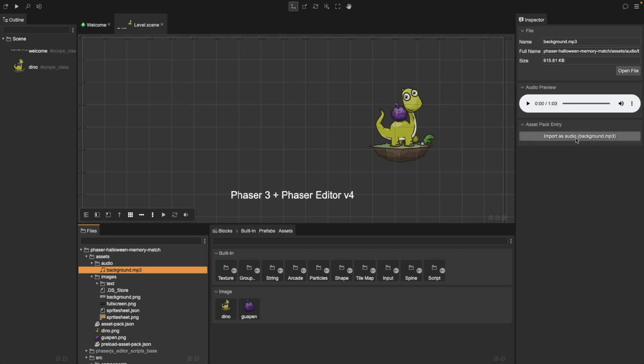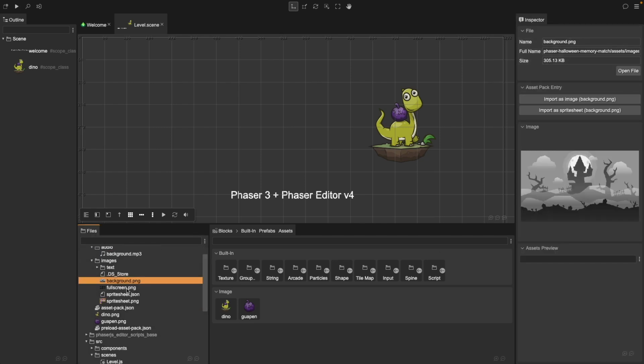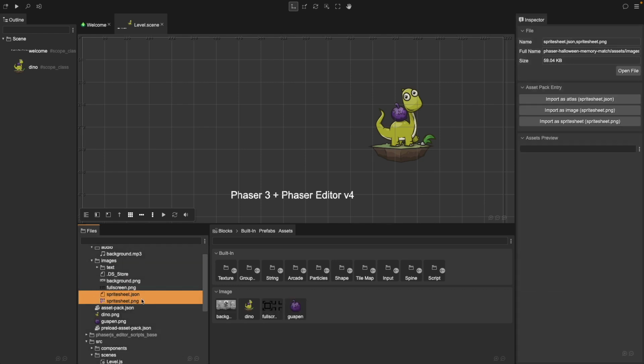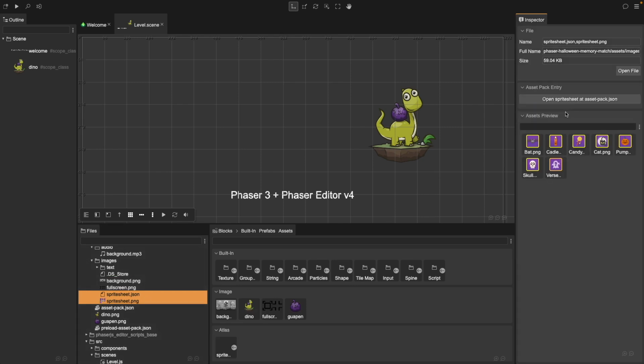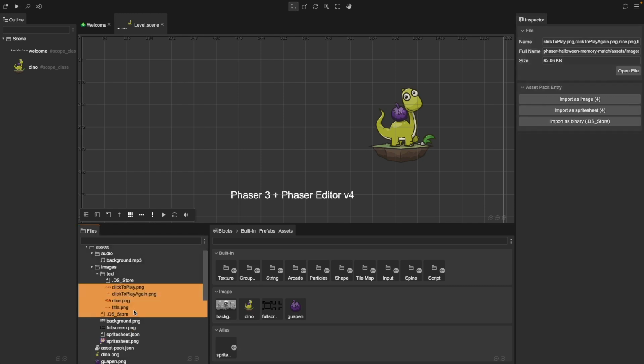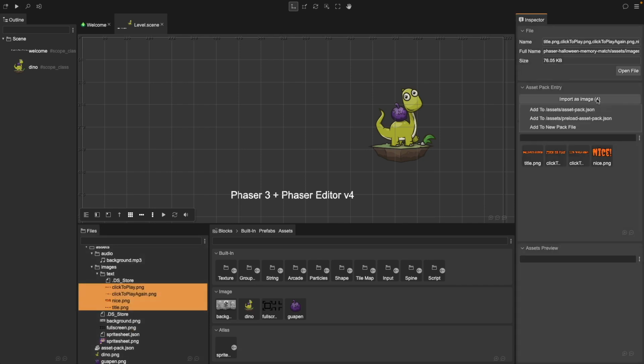So from our audio, we'll go ahead and choose import as audio to add it to our asset pack entry. We'll want to choose our assetpack.json file for all of our assets. Next, we need to do the same thing for our images. Let's click on our background or full screen images. We'll do import as image. Next, do our sprite sheet JSON and sprite sheet PNG. These we want to import as an atlas. Go ahead and add those to our asset pack. Then finally, inside our text, let's do our 4 images here and do import as image.